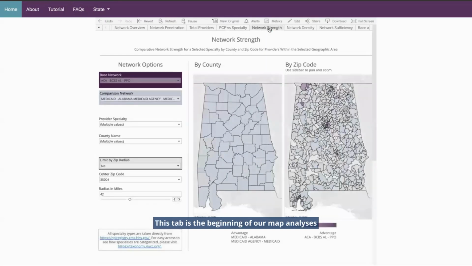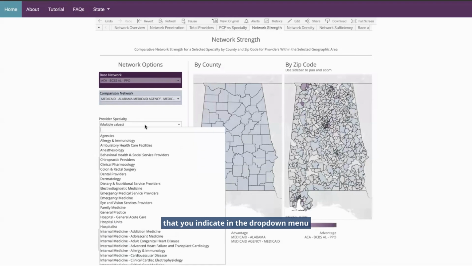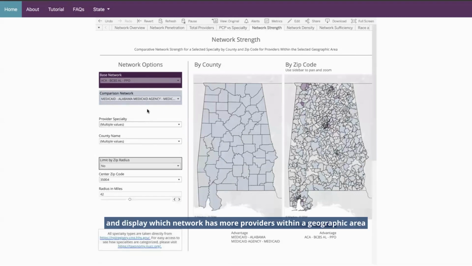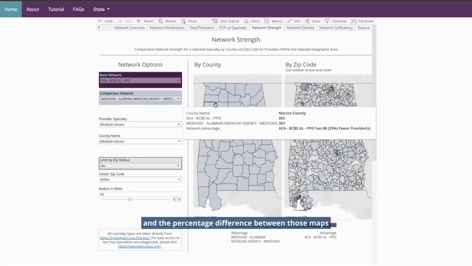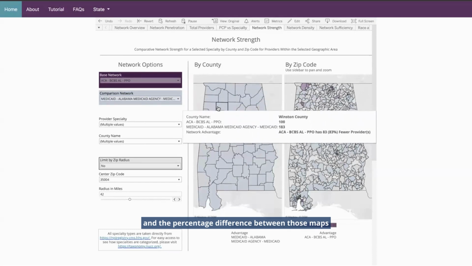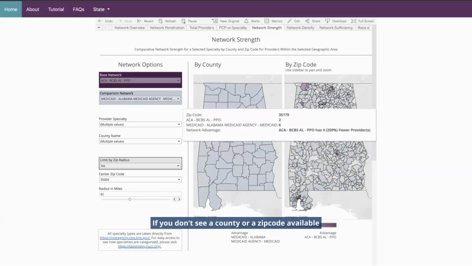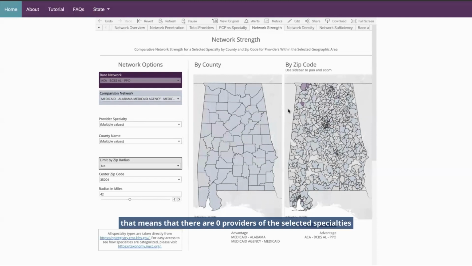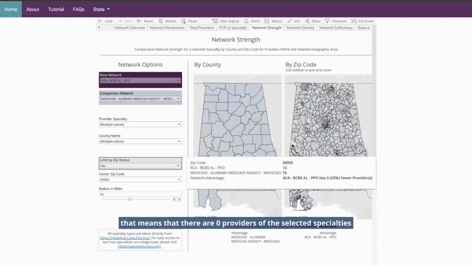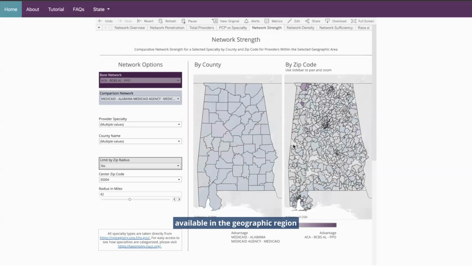This tab is the beginning of our map analyses. These maps look at overall raw provider count for the specialties that you indicate in the drop-down menu, and display which network has more providers within a geographic area. Hovering over the menu shows you the raw number of providers and the percentage difference between those maps. If you don't see a county or a zip code available to hover over on these maps, that means that there are 0 providers of the selected specialty available in that geographic region.